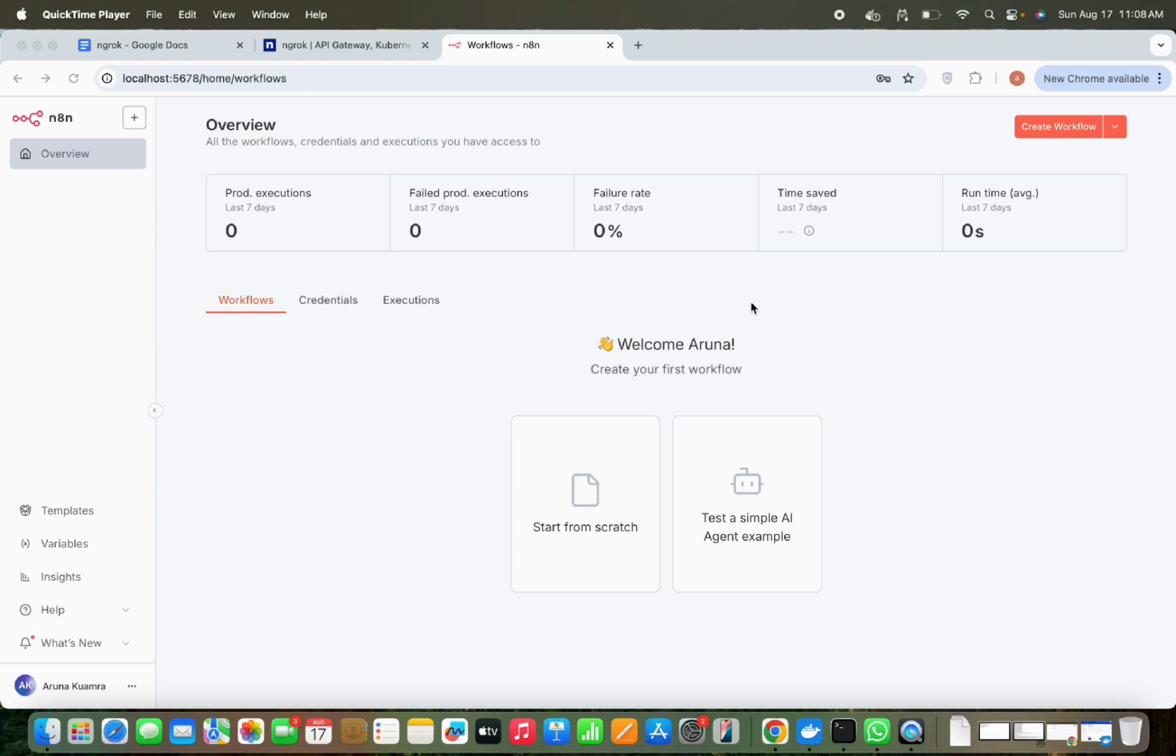Exposing your n8n instance to the public has several benefits. You can launch a production-level automation tool that's accessible from anywhere, and you can also receive webhook notifications directly into your automation workflows.